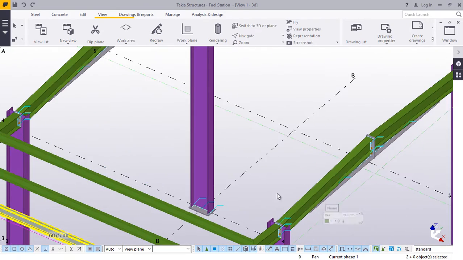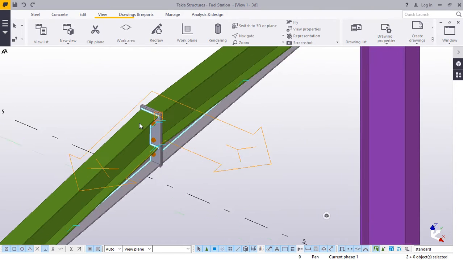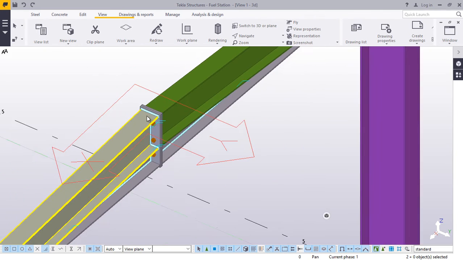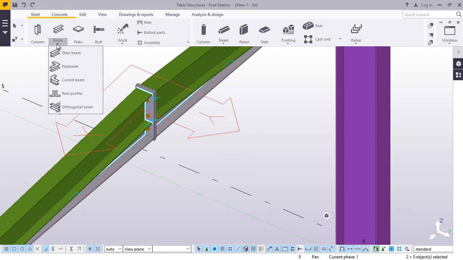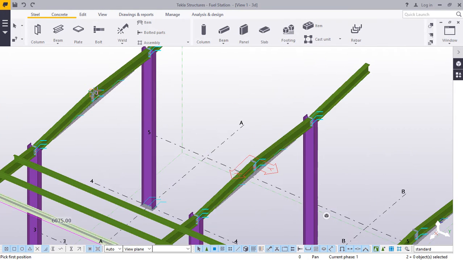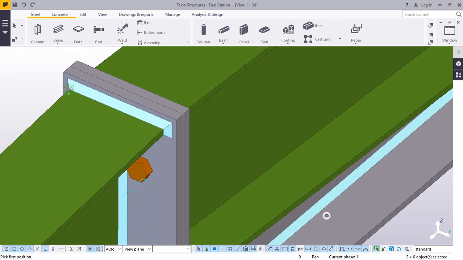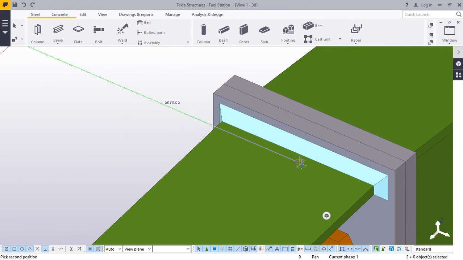Simple as that. I want to do the same thing here. I'll come to work plane tool. I'll just place my work plane tool here, right there. I'll right click to disable that work plane tool command. Now I'll go back to steel. I'll come to beam. I'll pick steel beam and give my purlin a starting point. I want my purlin starting point to be right there and end at the middle point of this member. I want to end it there.